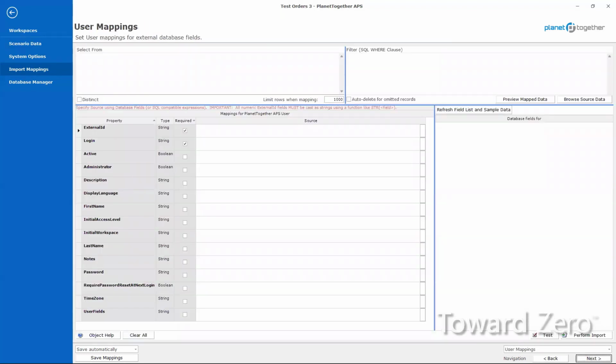And this is where each field is mapped and it's all set up from your SQL databases into PlanetTogether with the fields. And you can check which ones are required or you're going to put into PlanetTogether. You can preview your mapped data here, and then you can browse your source data with this button. You can also enable distinct in order to get the right records that's needed.